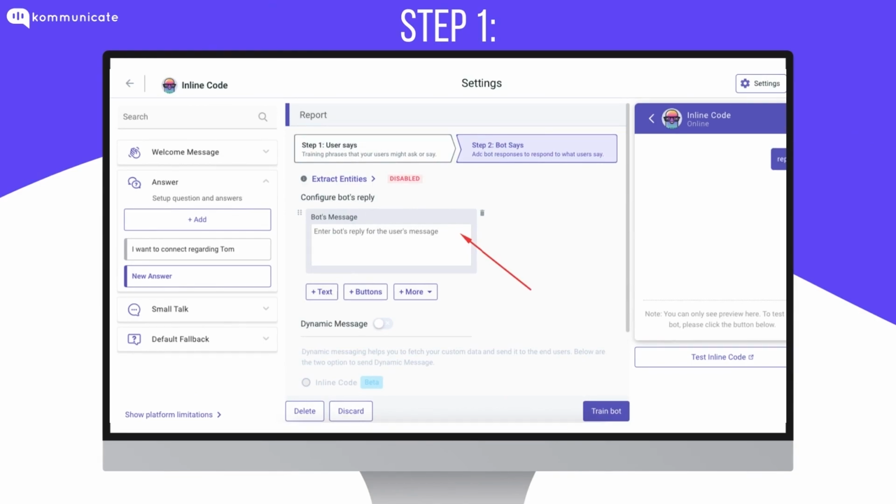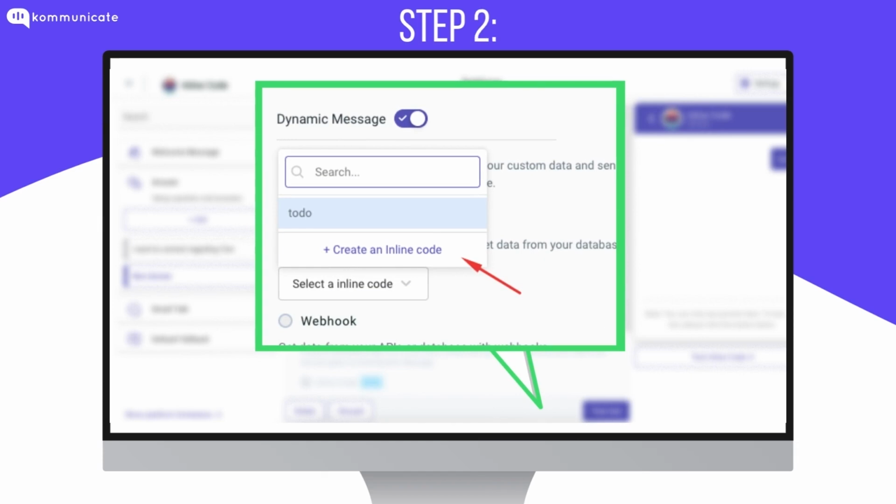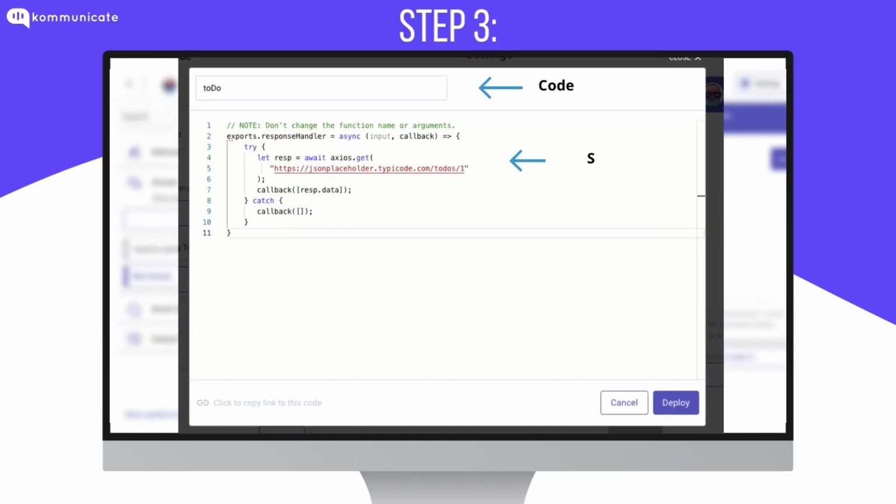Firstly, delete any static message from the bot says like in the below screenshot. Enable the dynamic message and select inline code, and from the below drop-down click on the Create an Inline Code button. A modal will be opened. You can name your code and then enter the script for it. Please don't change the function name or arguments. Click on Deploy to make the inline code live for use, and you can select the inline code and click on Train Bot to train the bot as well.